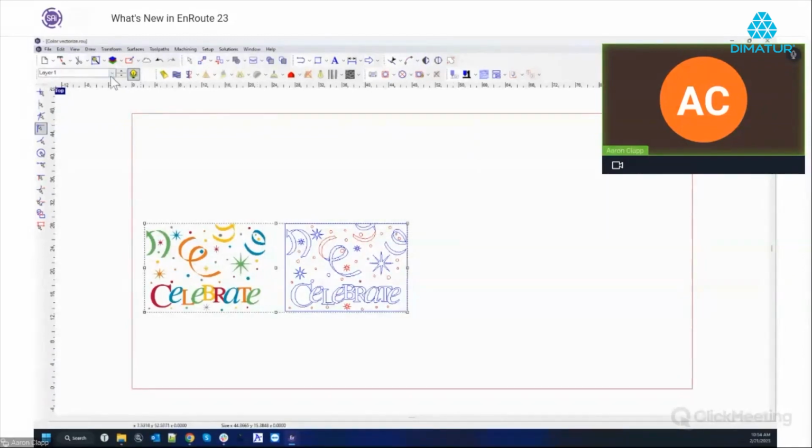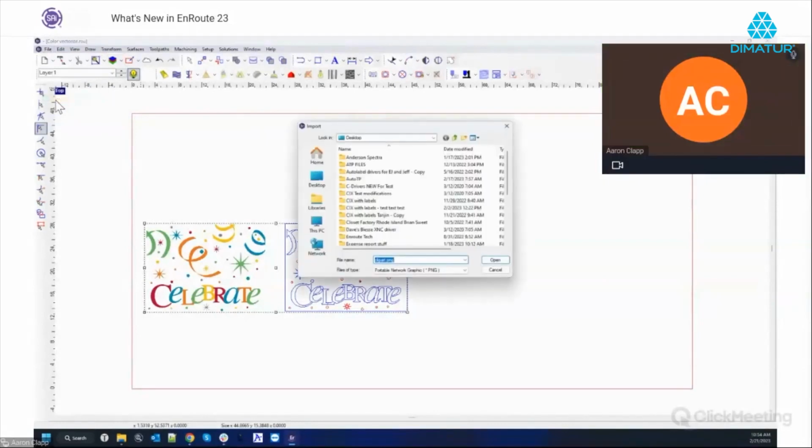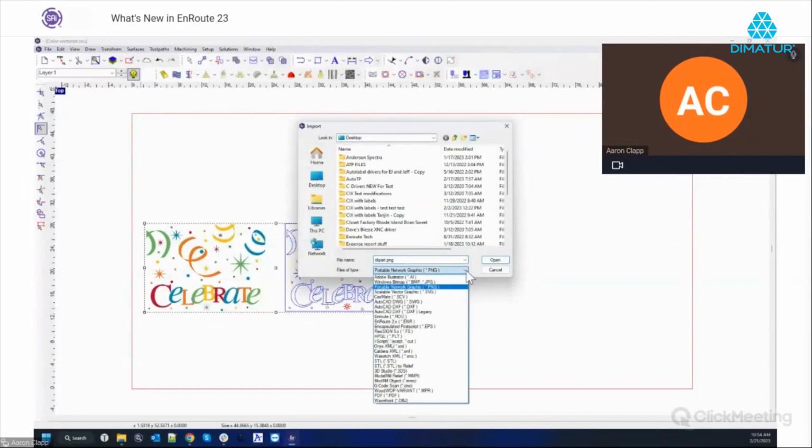Another popular ask from the community was to add import options. So you'll be glad to see now that we also support SVG and PNG. These are two new formats that we offer now. PNG was a big one. We've always supported BMP and JPEG, but now PNG is being added to that list and SVG as well.